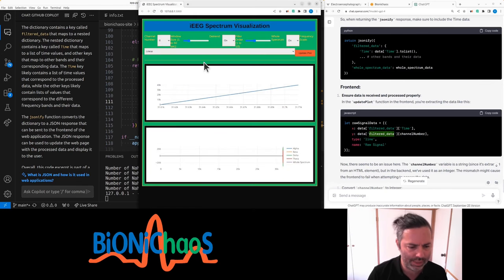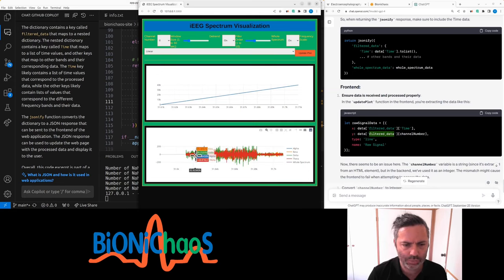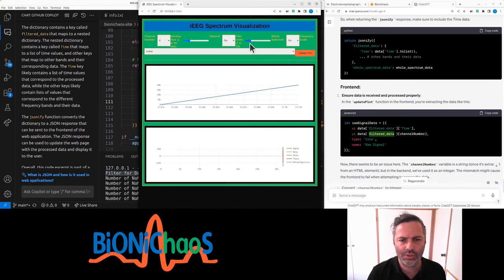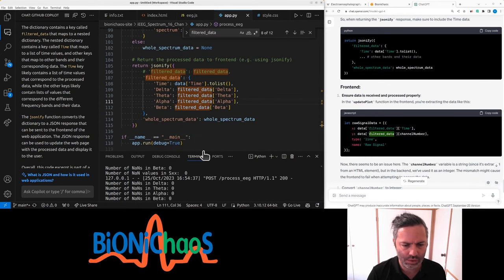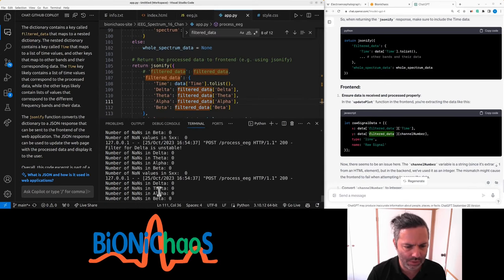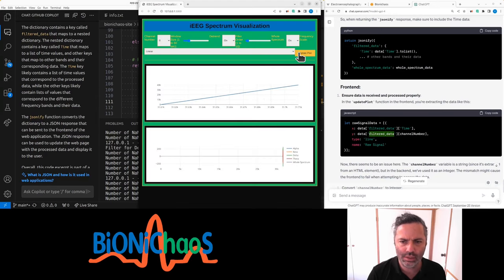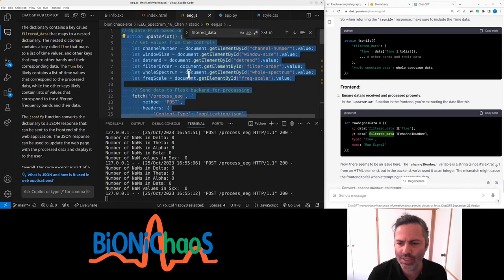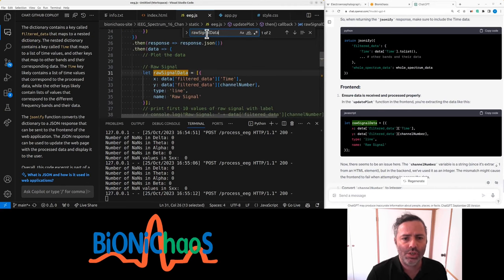Okay, so now it's displaying something. This is obviously wrong. Should be starting... filter of delta is unstable. That's normally when we need to decrease the order of the filter. So now it doesn't say unstable anymore, but it's also not showing anything useful.